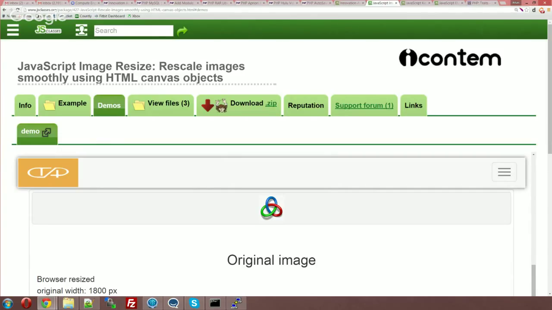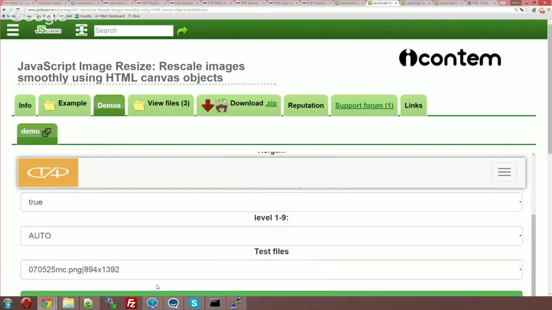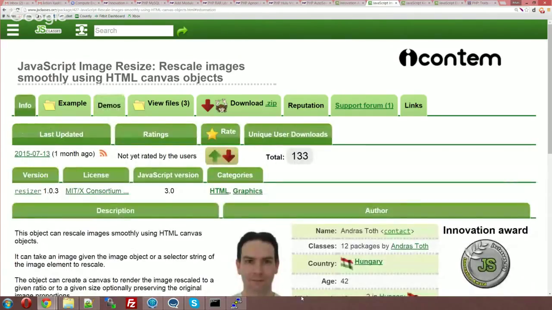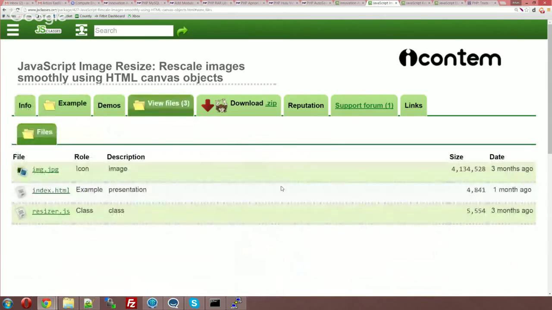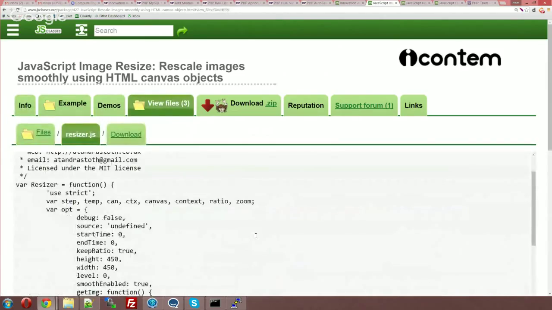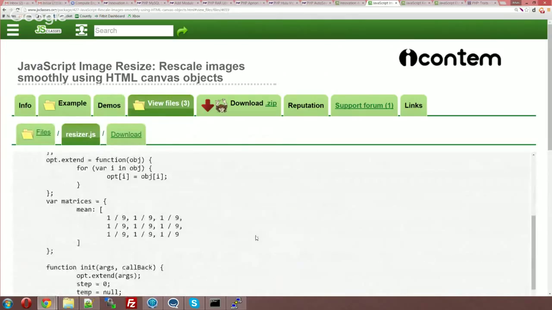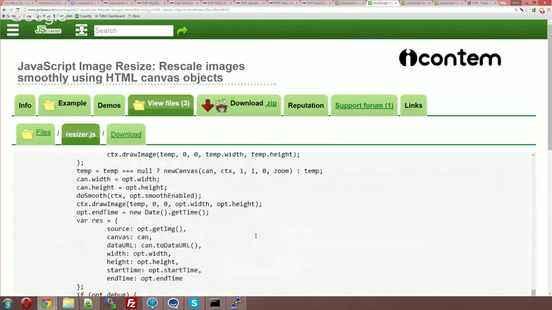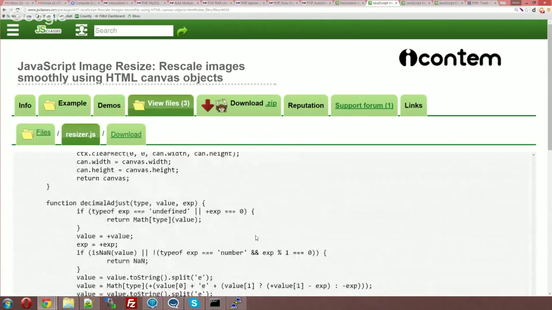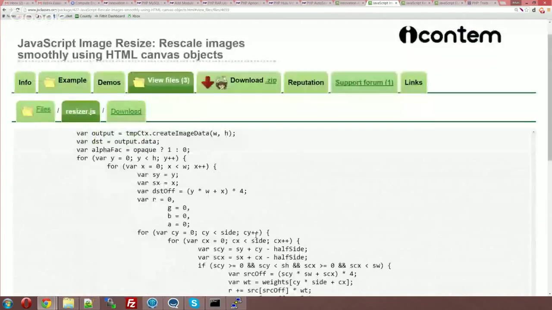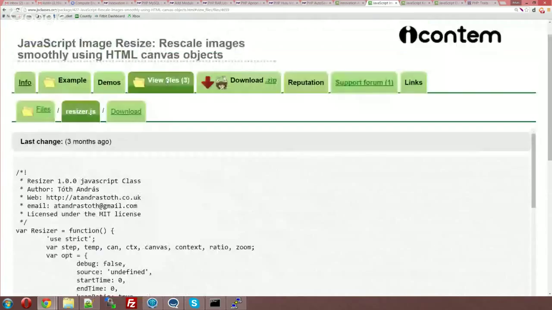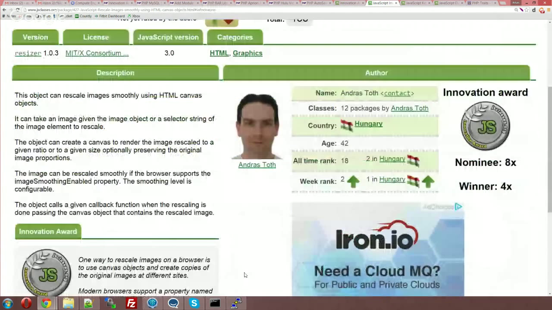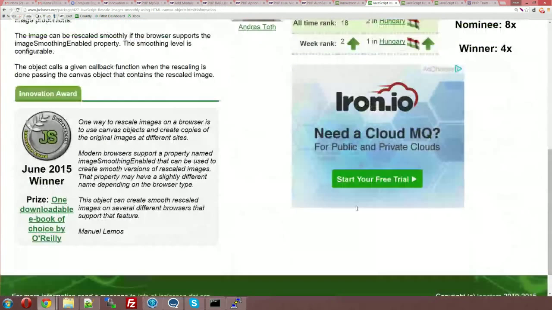And this is a feature that all browsers support, or I think all browsers that support Canvas. Yes, but the smooth scaling, I would say it's his own algorithm implemented that just simply extrapolates pixels or something like that. It's not a built-in algorithm. I think he implemented it himself. Yeah, that's really cool. So Andras got one downloadable ebook of choice by O'Reilly.